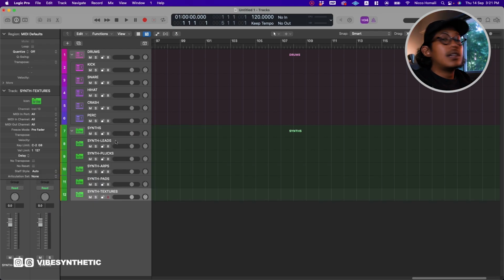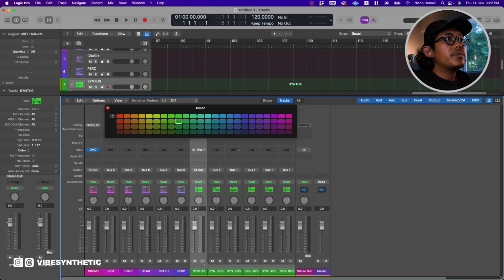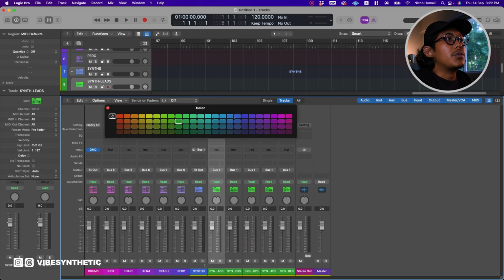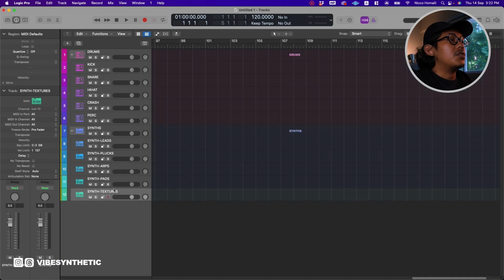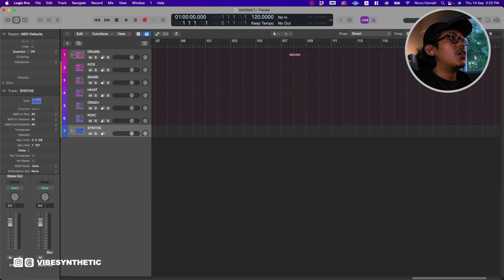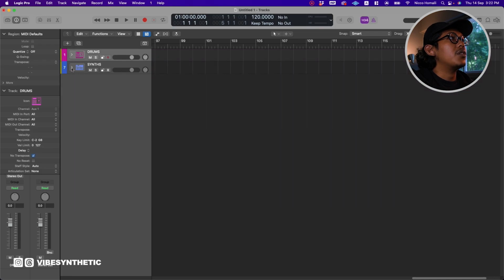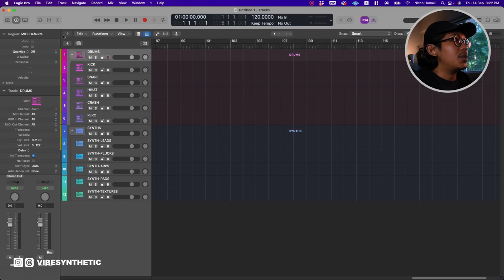And then for the synths, I am just going to change the color of the synths itself. Look at it, everything is really nice. You can always collapse them so that they fall in one group. I'm gonna do the same way again.